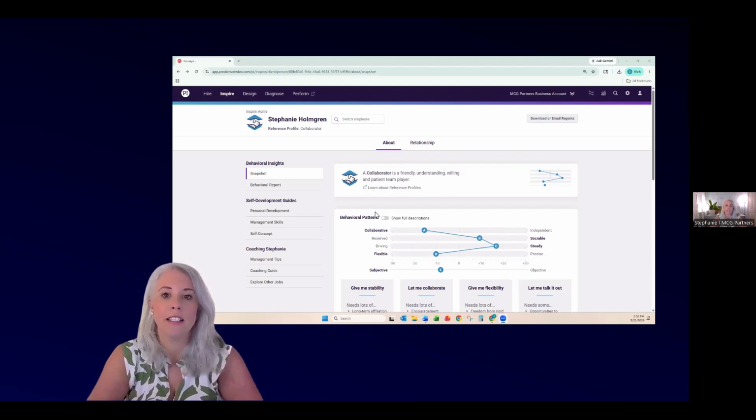Next is clarity. Clarity is where you help the employee understand what matters most, what their expectations are, and what support is needed. This is where the management strategy guide and management tips report can be really helpful.